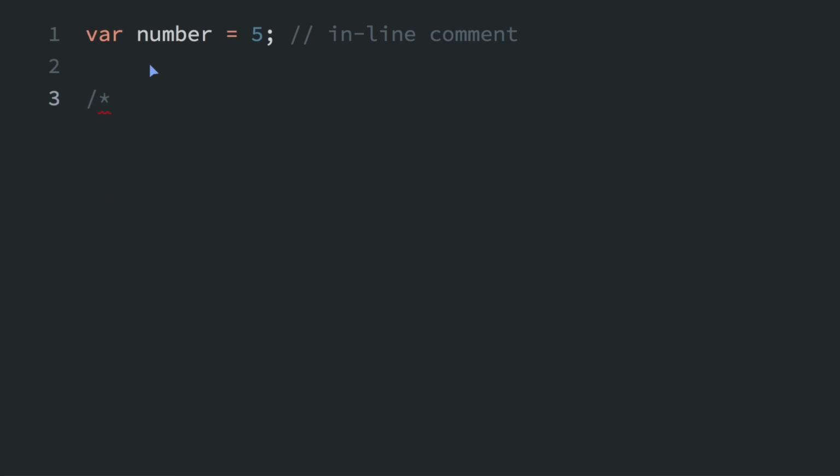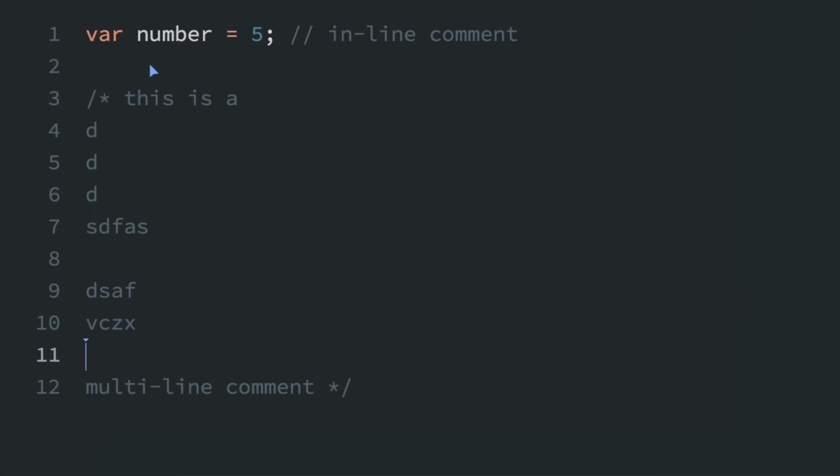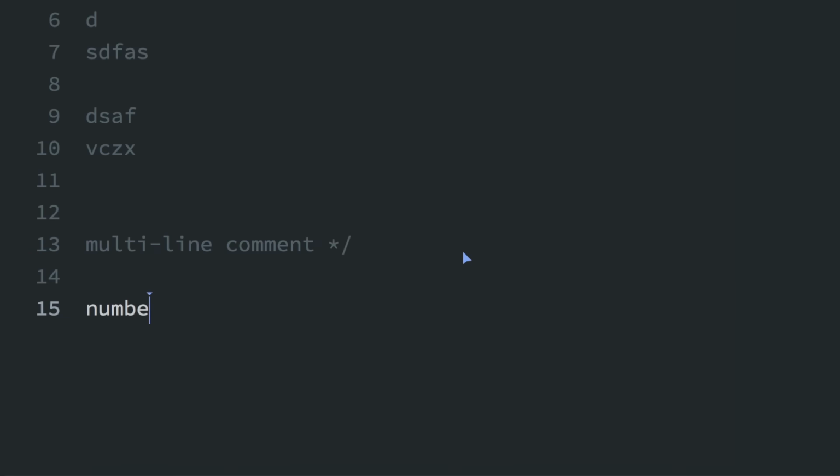If we do a /* and I can put "this is a", and then I can put "multi-line comment", and I'm going to end with a */. So it begins with a /* and ends with a */. And you can put as much text as you want in between these, and you can see this is all grayed out because it's all a comment. And then afterwards, I can put number equals 9, and you can see it will be in color again because it's no longer commented out.